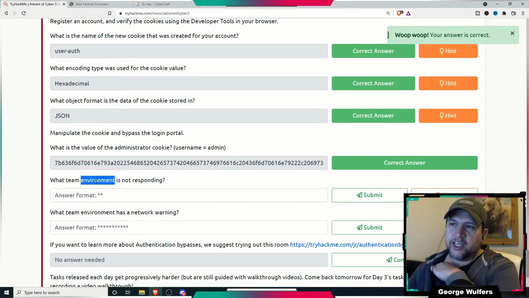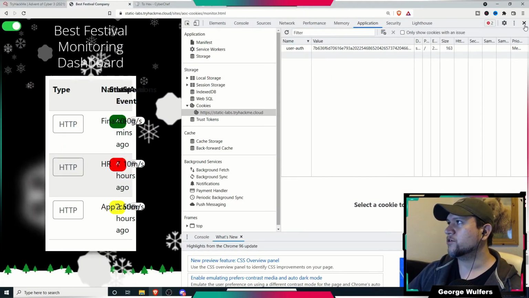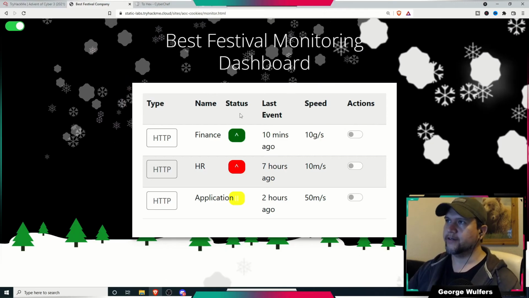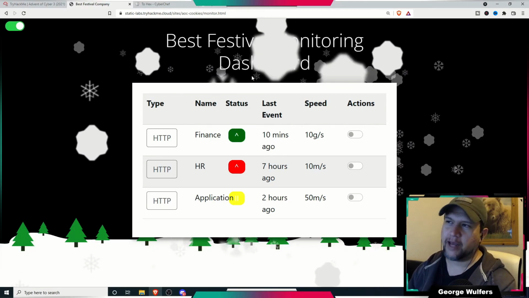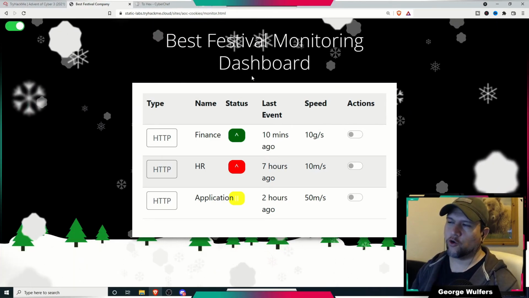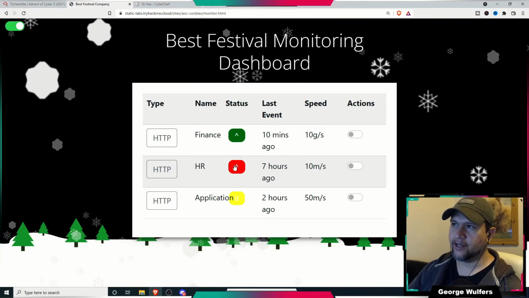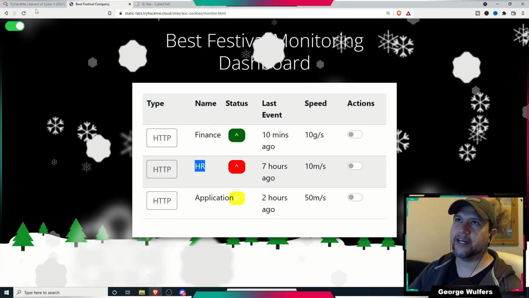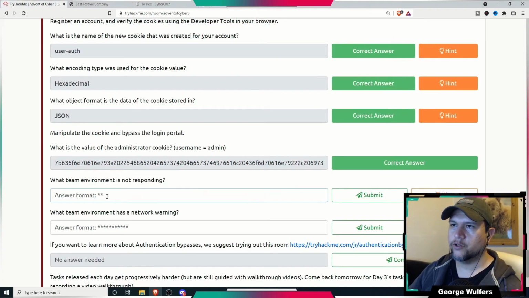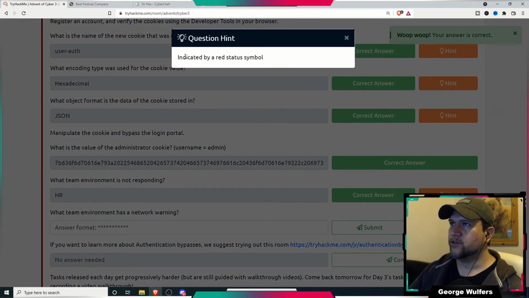they're asking us about the team environment, which is not responding. And I guess we can just close that now because we're inside. We have successfully hacked ourselves back into the monitoring dashboard. So I'm guessing the red means that it's not responding or failing. So HR. And if we don't know, it's indicated by the red status symbol. Okay. So now we know.